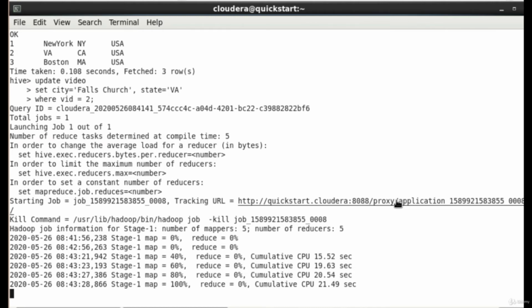One more thing you can observe, select statements did not execute MapReduce jobs in the background. Only insert, update and delete statements are executing these map and reducer jobs.